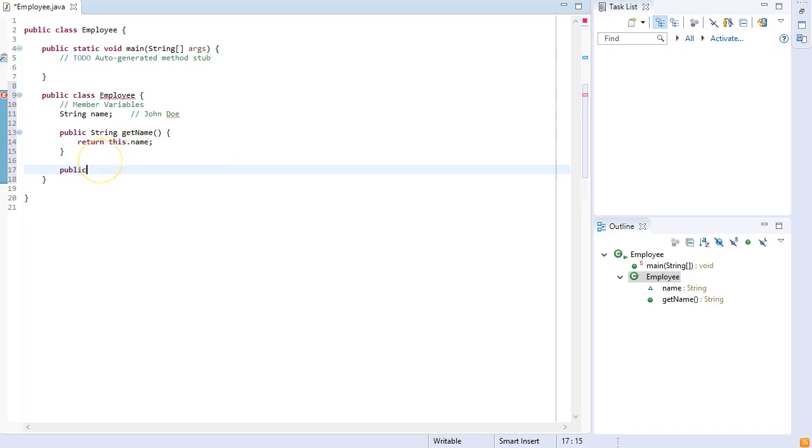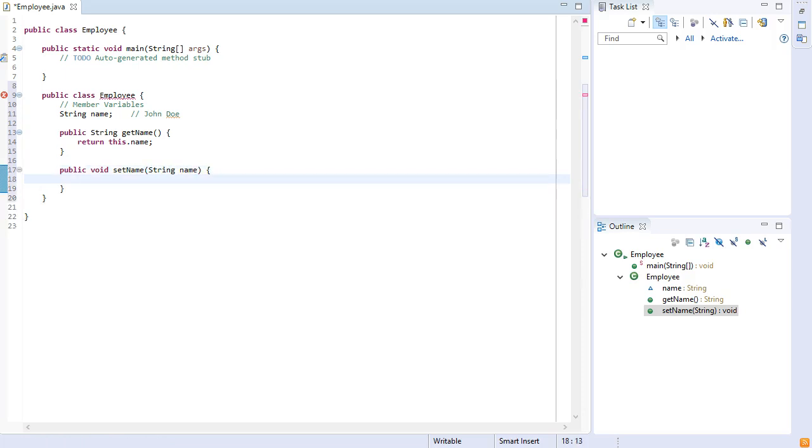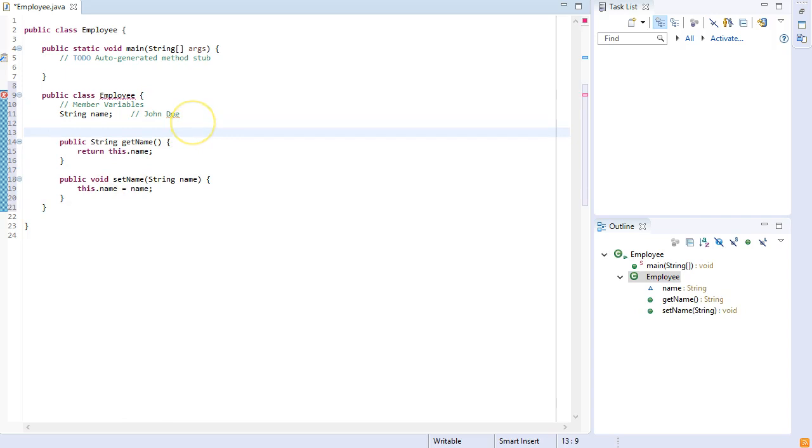And then similarly, we're going to do public void setName with a string name. Now in this case, we have to use this.name equals name. And again, just as a review, this.name refers to the object's name, and this name refers to the parameter passed in here. Okay, and then of course we need a constructor.